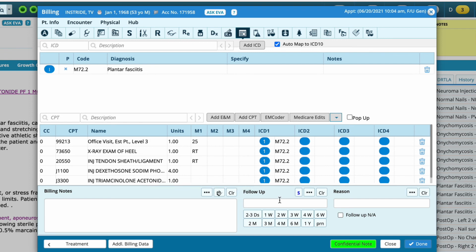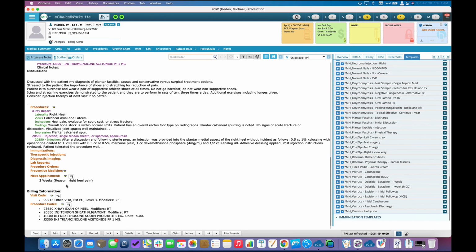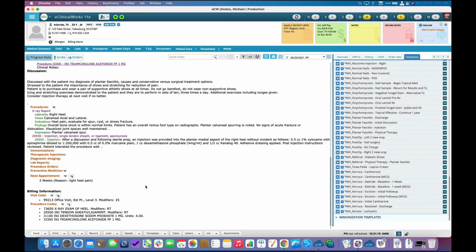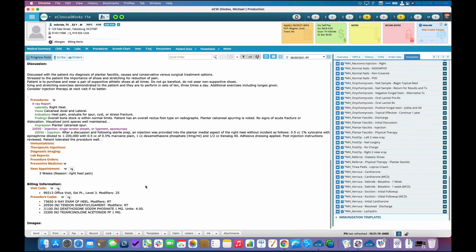Next, in the same window, we want the patient to come back in 3 weeks, and the reason is for right heel pain. That information, the follow-up time and the reason, gets shuttled to the front office so they can see it when they make their follow-up appointment, or they don't have to make a follow-up appointment because you added as needed or PRN. Now, let's close this and let's just take a look over here. We've added our visit code and our modifiers. Here are our procedure codes as well as their modifiers and units. Our entire note is finished, and what we want to do is 2 things.